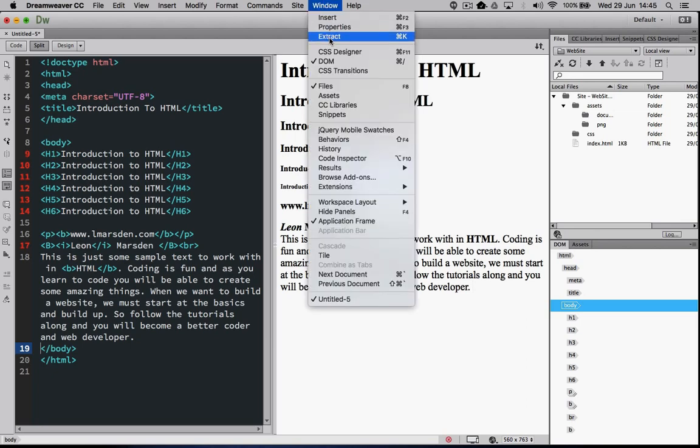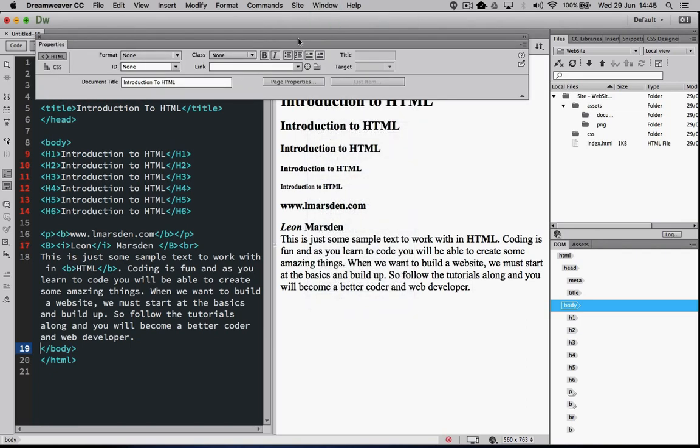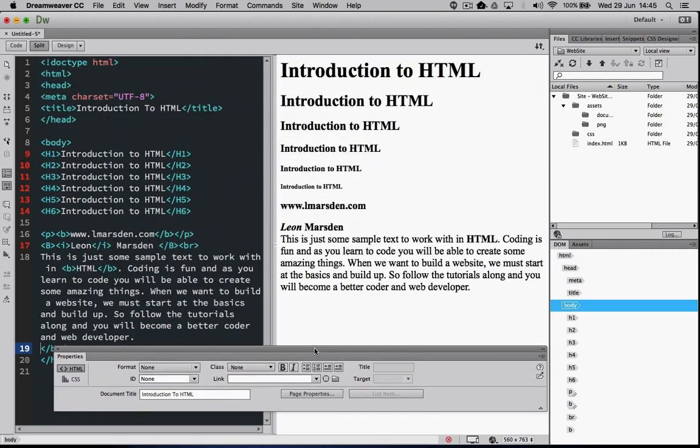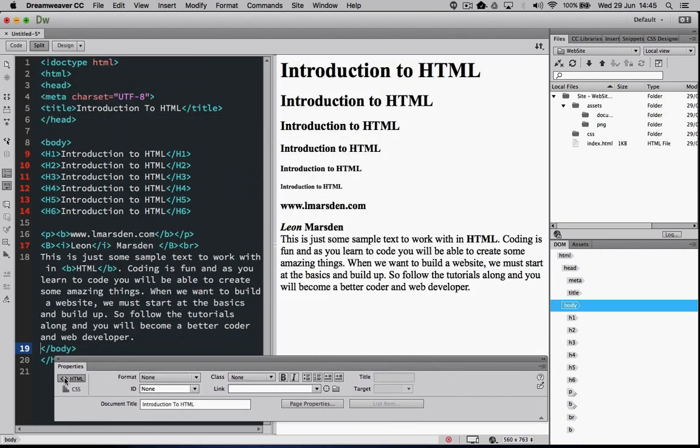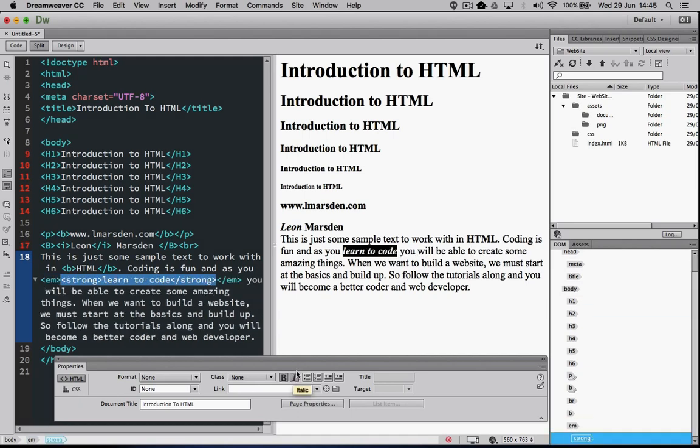We can click on Window and go to Properties. Now this is the Properties panel. In here, you notice we've got the HTML selected at the moment, and we've got bold and italics. So we can actually go into Learn to Code, and I can click on bold and I can click on italics, and you notice that it's actually applying some of those tags as well. It's also using some of the newer HTML5 tags such as strong.